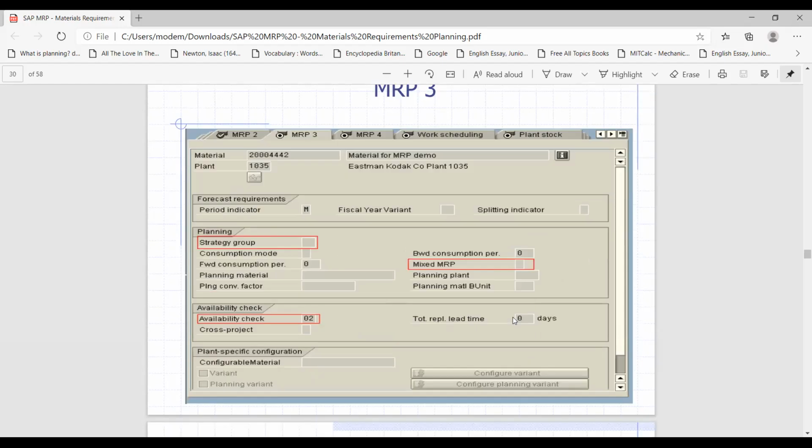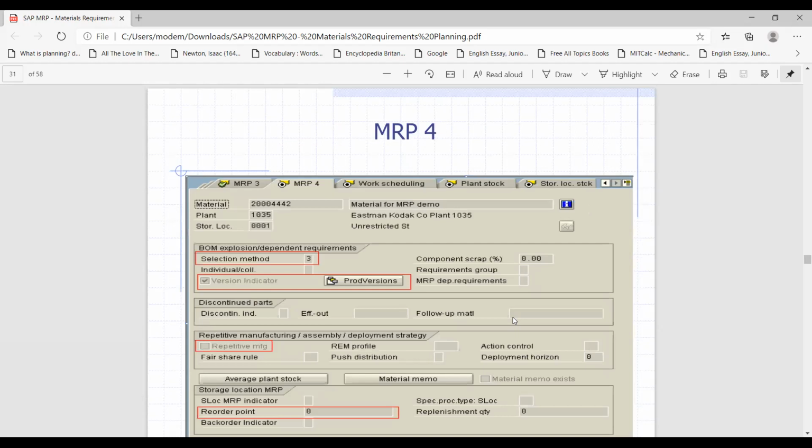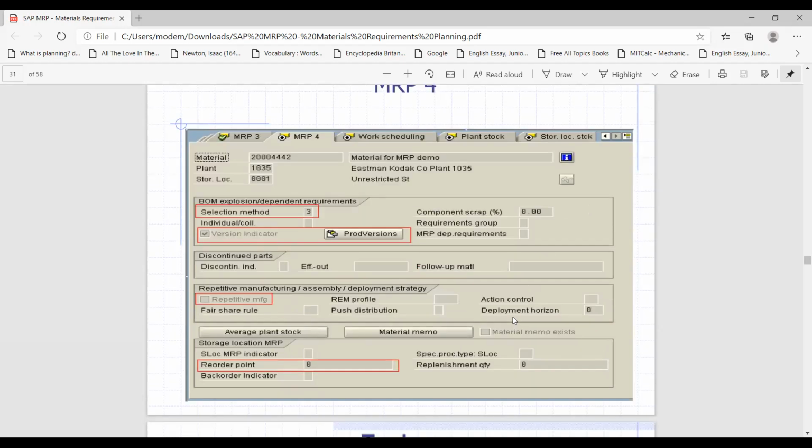Here you maintain the planning horizon. The planning strategy is in the MRP3 view. Here you maintain the availability check, where the system has to check availability with respect to the plant and the storage location. Coming to the MRP4 view, here you'll maintain the BOM parameters and production version. If it is repetitive manufacturing, you have to maintain the repetitive manufacturing profile. If it is a reorder point with average stock, you'll maintain that.